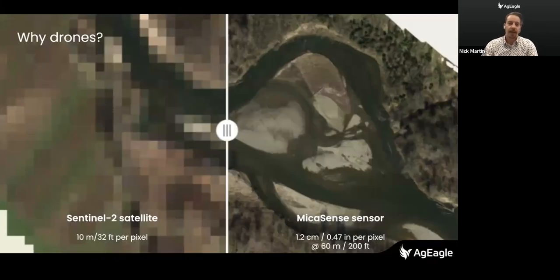This is just a back-to-back picture from one of the Earth observation satellites that's orbiting Earth currently, called the Sentinel-2. You can see here some of the differences in resolution. 10 meters per pixel versus 1.2 centimeters per pixel. Certainly, I don't need to tell you guys that higher resolutions are better, and that is what we're offering with MicaSense cameras.